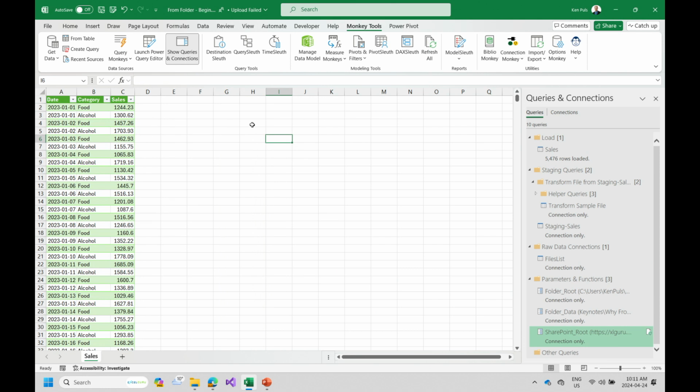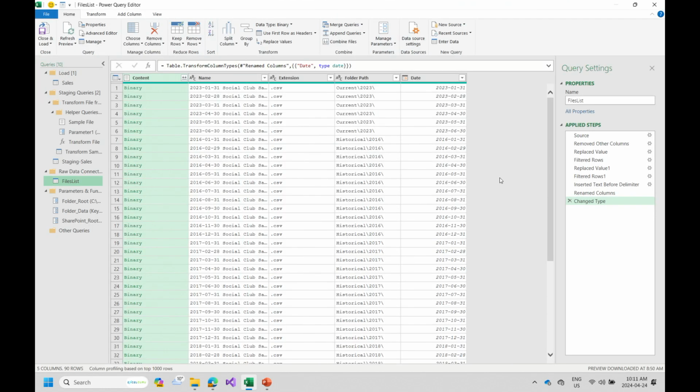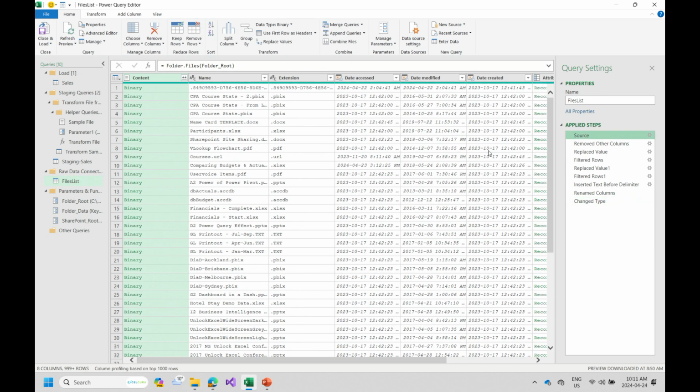So I have some data that's been loaded, and you can see over here I've got a list of queries. I'm going to hop into the files list query, and I'm just going to go through this quickly because I've only got 35 minutes or so. I am starting with a from folder solution, working on my local computer because I don't have time to wait for the SharePoint refreshes in this session, okay? Anybody who's worked with a SharePoint folder knows how that works.